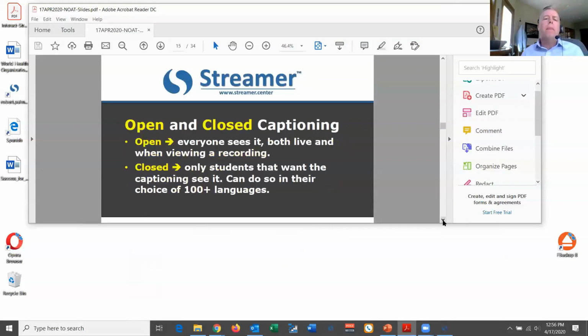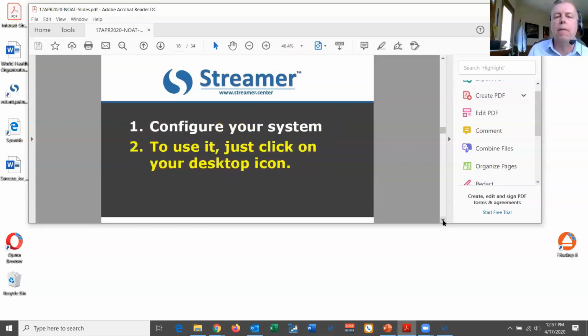And there we go. Okay, now with Streamer, what you can have is both open and closed captioning. Open captioning is when everyone sees it, both live and when viewing a recording. Closed captioning would be captioning that only the students that want to see it can do so. I think right now, by far, most people prefer the closed captioning side.